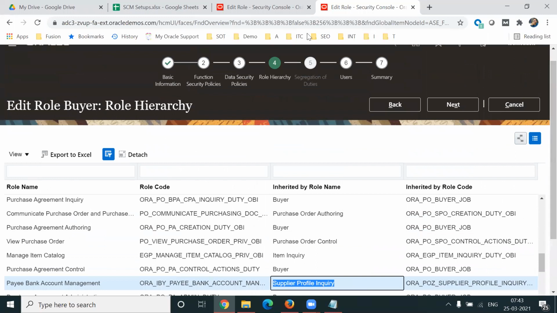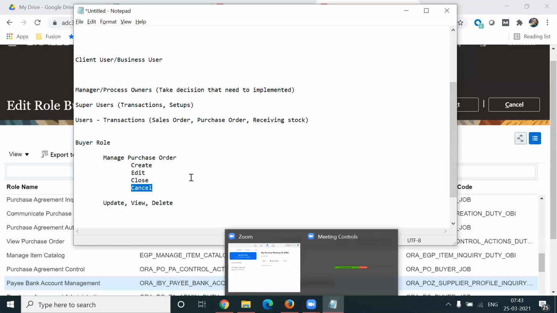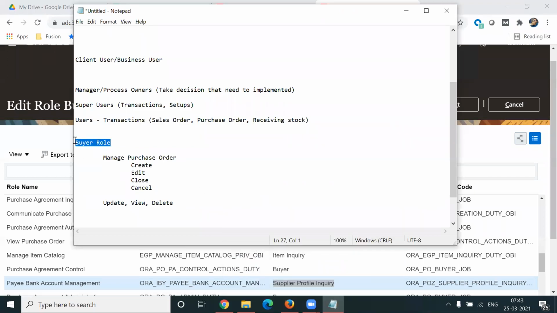Sir, suppose you have created a buyer role and some inherited roles came to that user. Who will decide that these will be the inherited roles given to that particular user? See, these are the standard roles, created and given by Oracle. Suppose for a buyer role, who is deciding that the create purchase order privilege should be there, and the close purchase order privilege should be there? That is a product capability, product functionality.